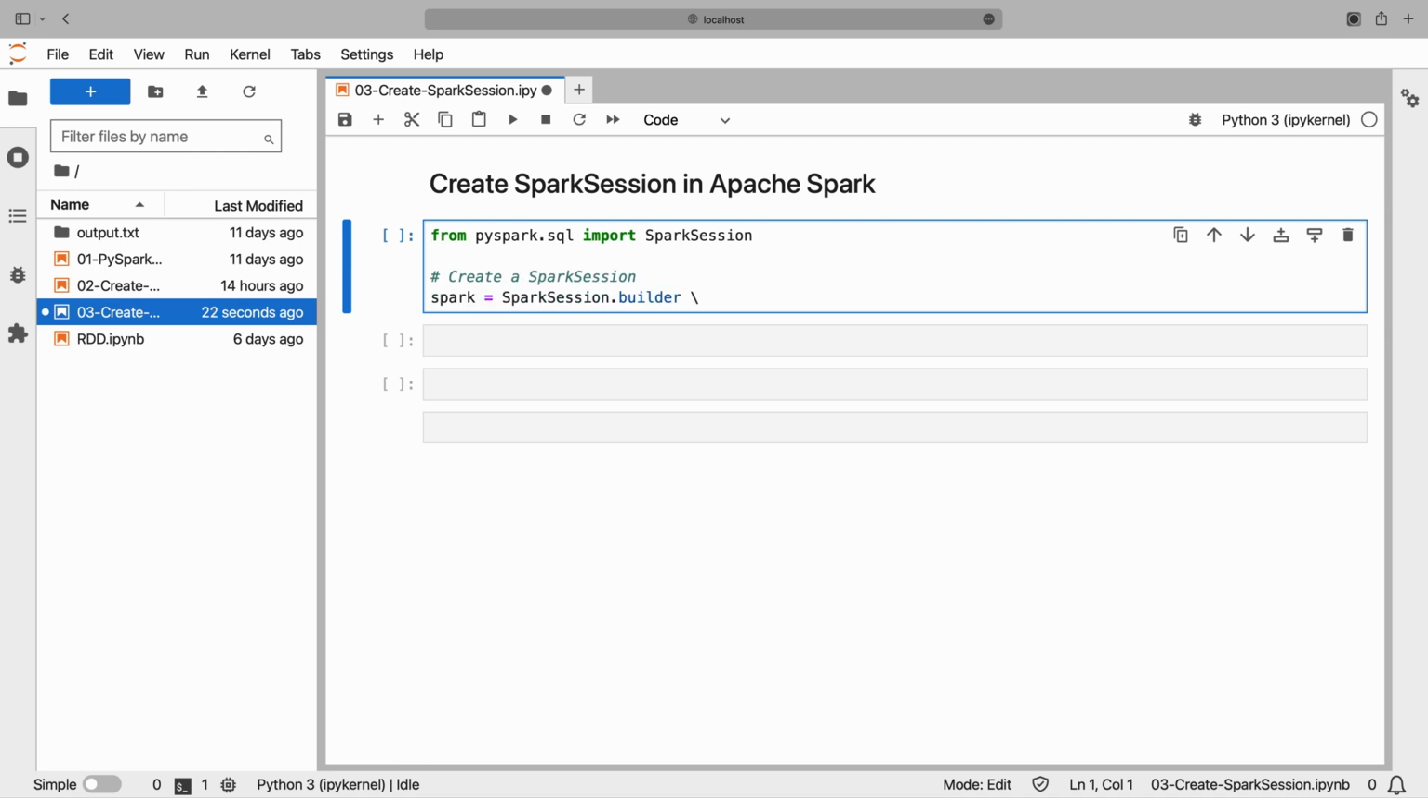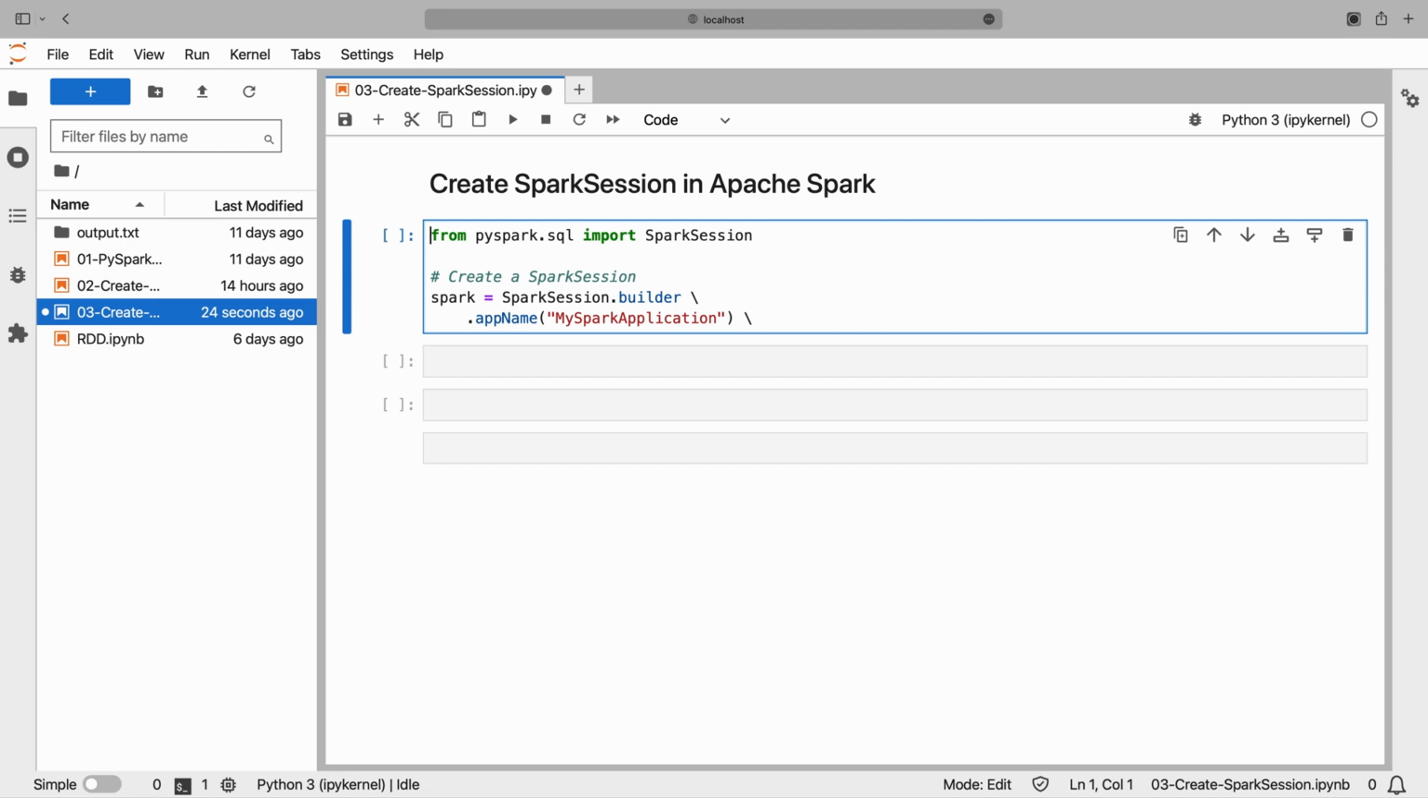The builder object allows us to set various configuration options for the session. Optionally, we can set an application name using the appName function. This name will be displayed in the Spark UI, providing a meaningful identifier for your Spark application. For example, my Spark application. Additionally, we can chain other configuration options using the config function.